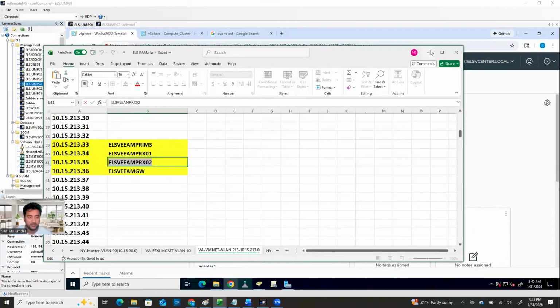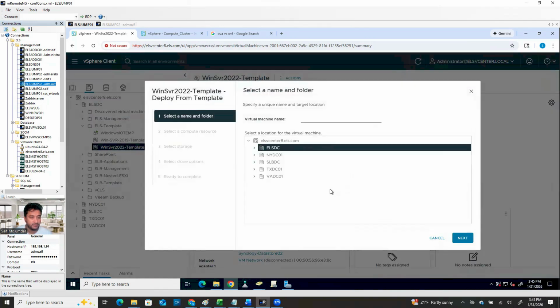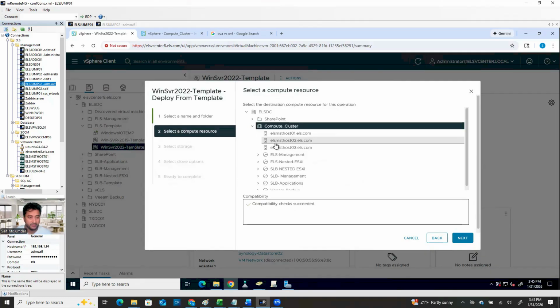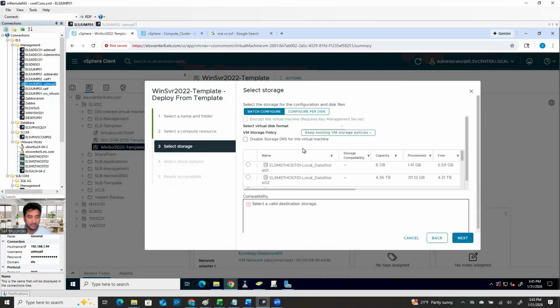That's what I'm now deploying. So right click on the template, new from this template, new machine. What should be the name of the machine? I have the name already, right? Veeam Backup. Next, this one, also this one. Click next.